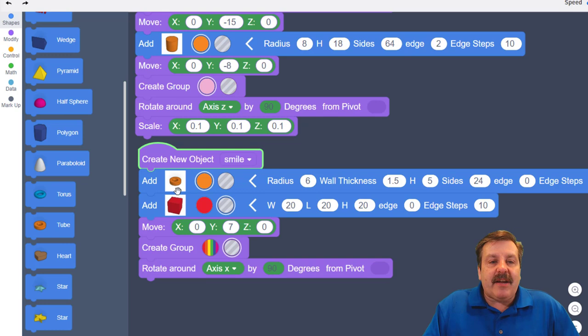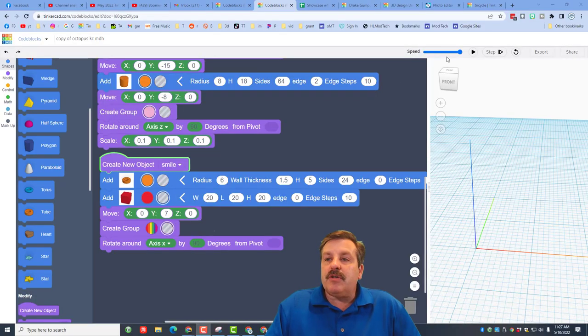And then finally create a smile. You can create a custom one. I used the tube. It's a solid, and then I used a cube as a hole. I did 6, 1.5, 5, and 24. And then for the cube that cuts it off, I did 20, 20, 20. And then I moved it 7 up so that it cuts it off. I created a group and I rotated around X 90 degrees. Those are your parts, friends.